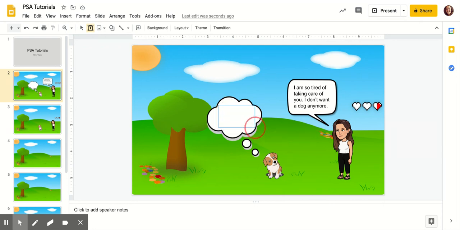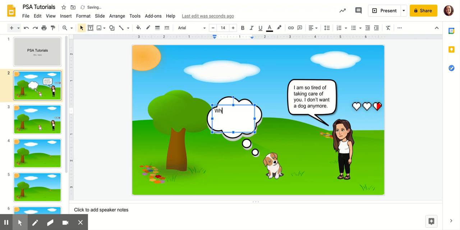little thought bubble is. And I'm actually going to include a fact in this one because, remember, you need to have 3 facts in your PSA. So I'm also going to kind of create an emotional appeal here too. So I'm going to type something like, why does she hate me? And I'm going to make this smaller because I have to write a little bit more. So why does she hate me? And I'm going to put my fact in here. And this is a fact that I found from the Humane Society's website on the topic of keeping pets for life.